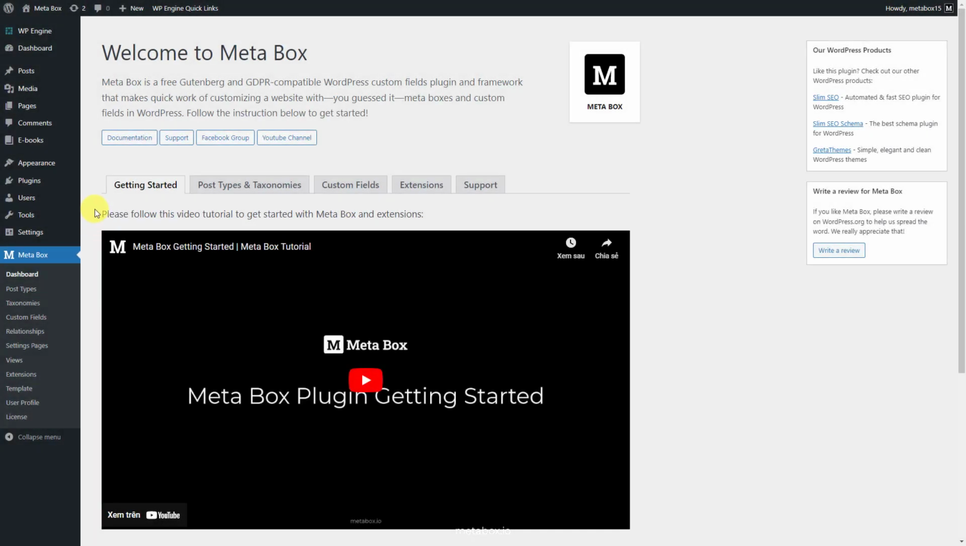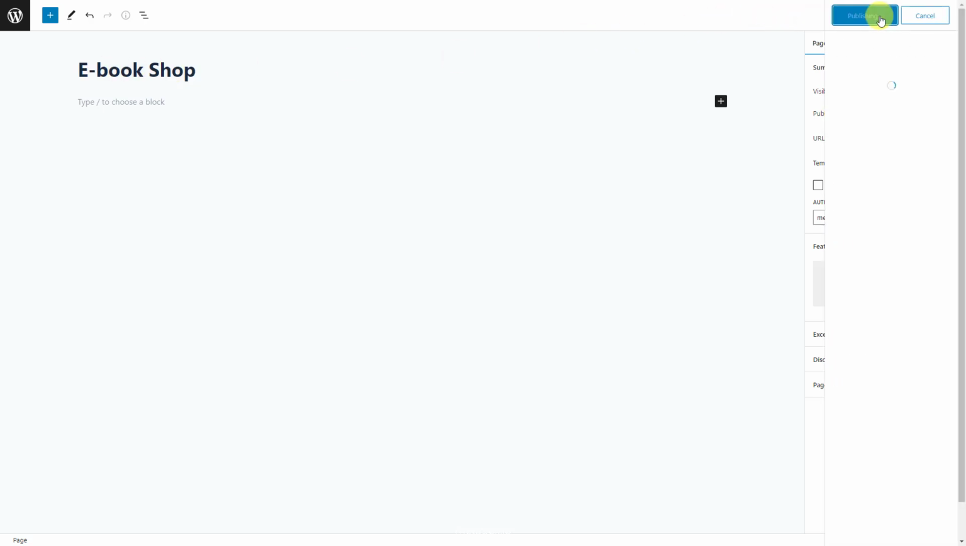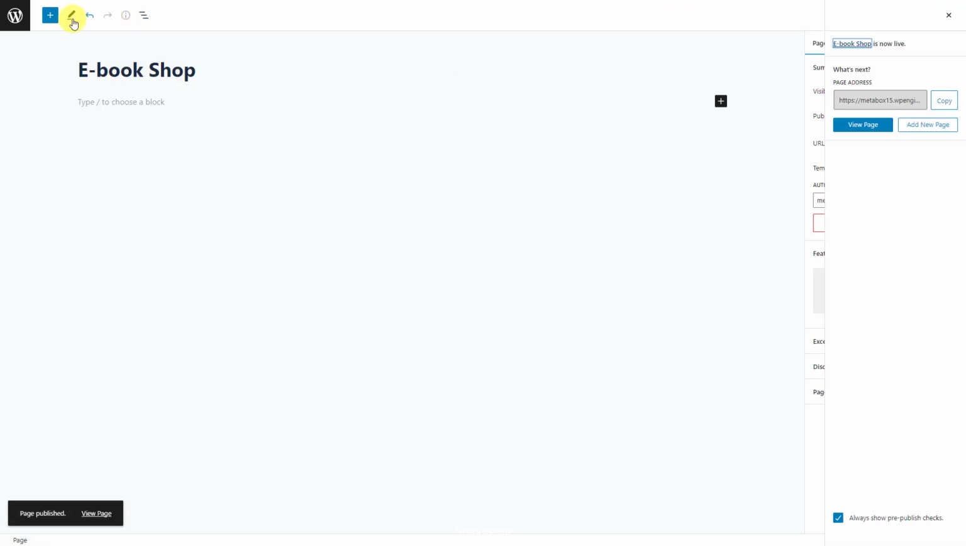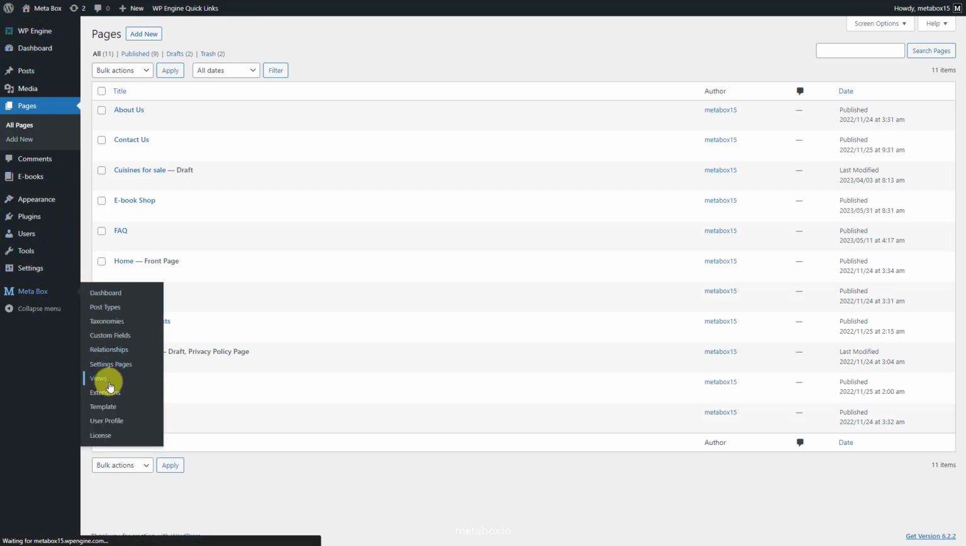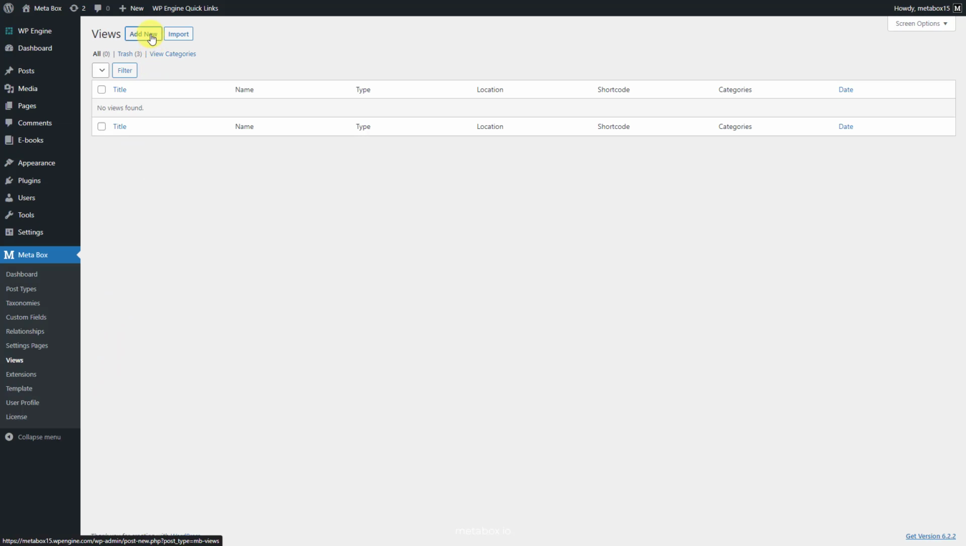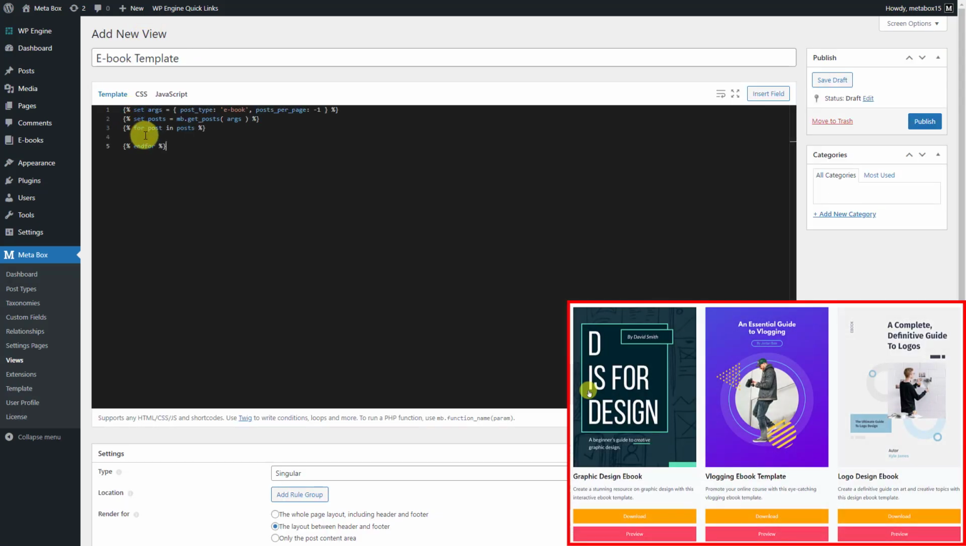I create a new page first. Then, go to Views of MetaBox to create a new template for the page. Now you can add some code to this template tab. This line of code is to declare that we will get posts from the post type that have this ID. This number means that we will display all the posts on the page. You can change it as you want.